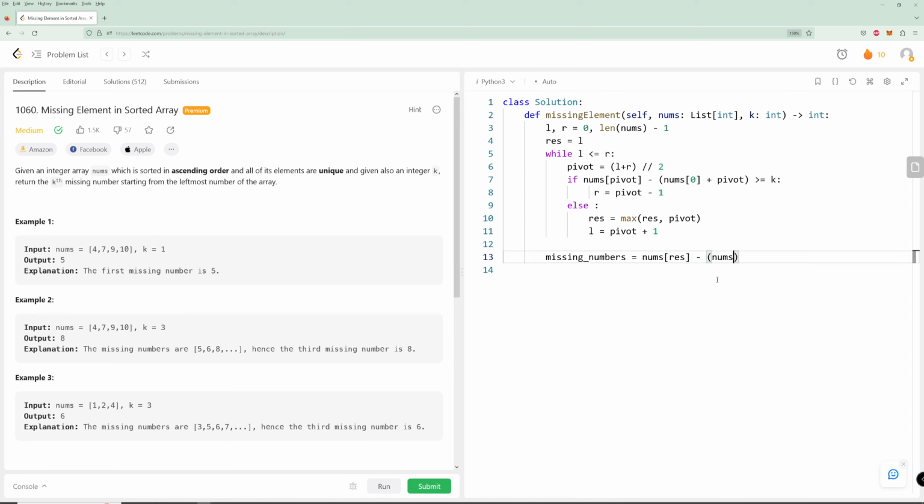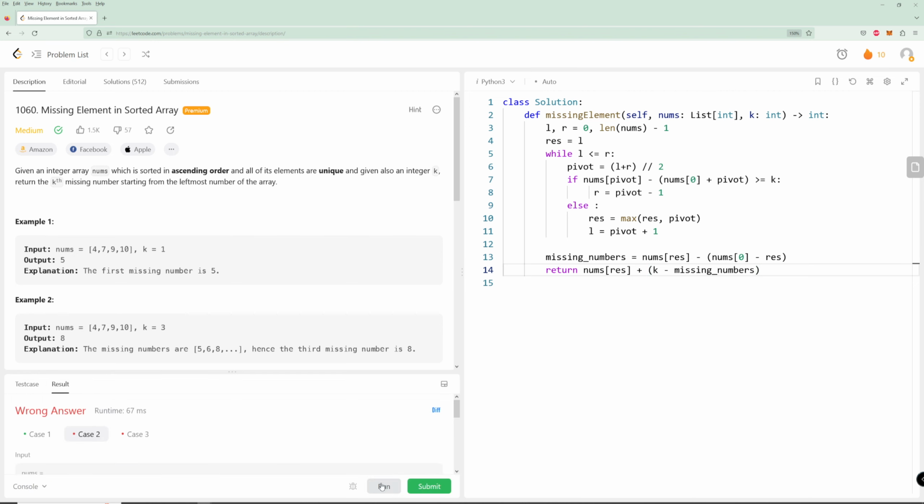It's going to be the same thing, minus nums 0, minus the index of the result. So that's going to be that. That's how many numbers are missing. And then we finally need to say, okay, let's return nums result plus however many more numbers we need. So for this example, if we have 2 numbers missing, but we need 3, this would be k minus missing numbers, right? Something like that, I believe. So let's just give that a whirl.